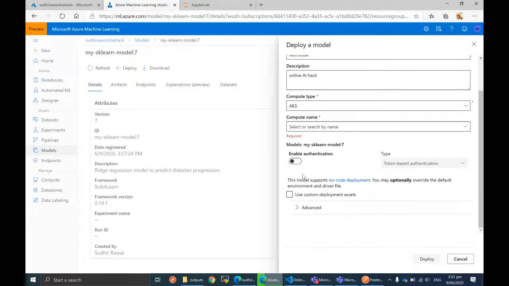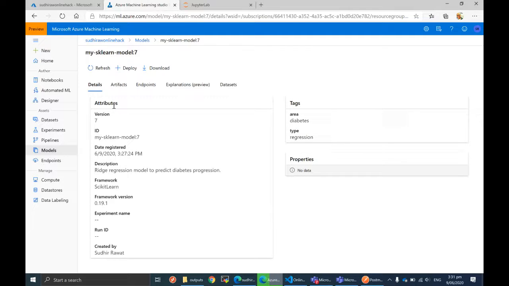If you want to enable authentication, you can go ahead and do that. Either it's going to be token based or key based, or if you want to disable it, you can disable it, right? And then you can simply say, I want to deploy this model. So that's one of the ways you can deploy your model over here, right?